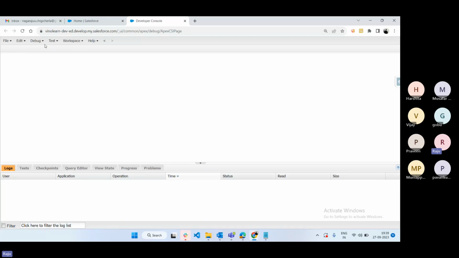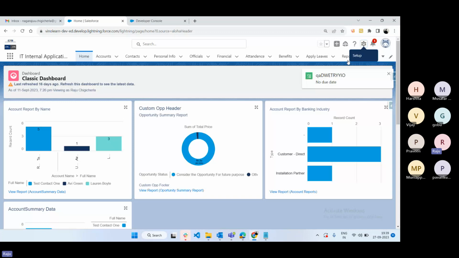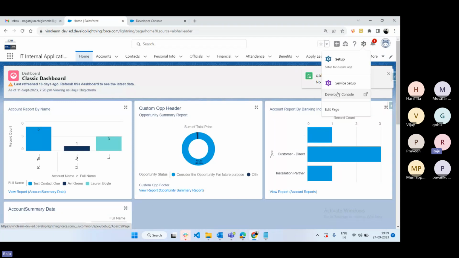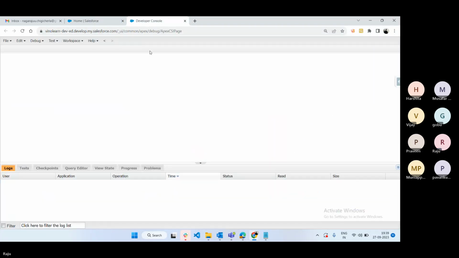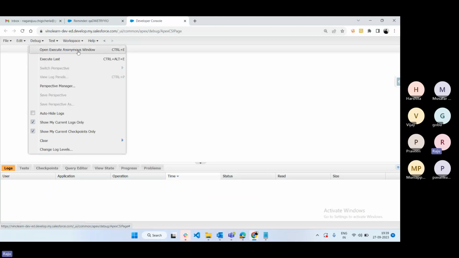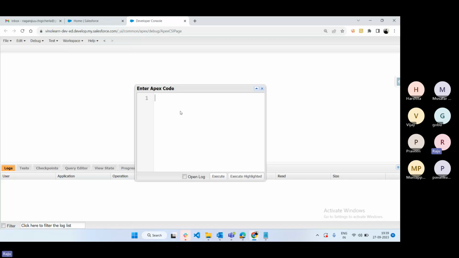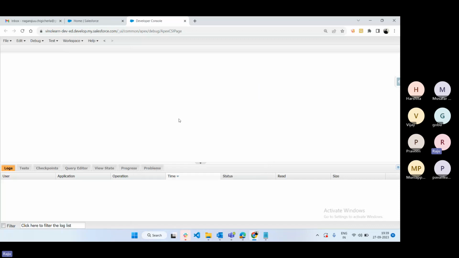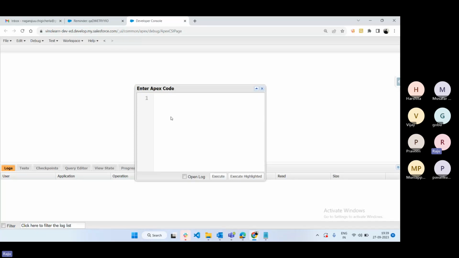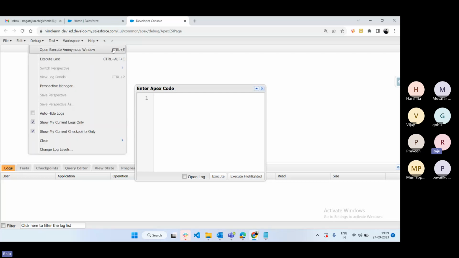Now go to open the developer console. First point, how to open? Go to your settings and click on developer console. It will open the developer console. Go to Debug. Here we have an anonymous window. We can go to Debug and click on Open Anonymous Window. It will open the anonymous window. Otherwise, you can press Control E on your keypad. If we go to Debug, here we have a shortcut menu as well.